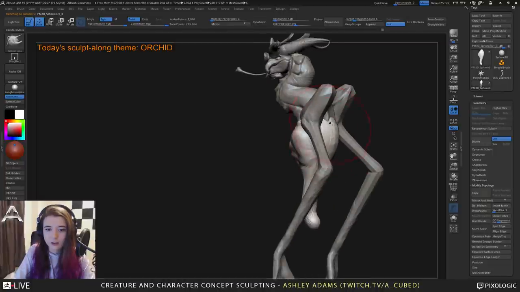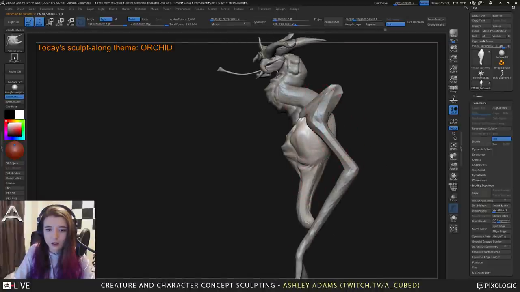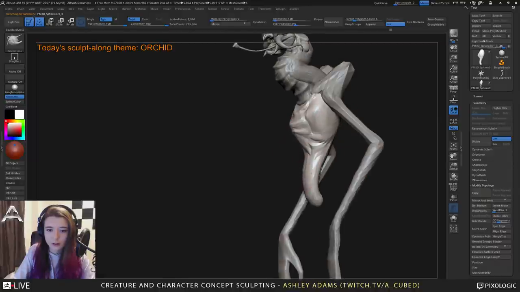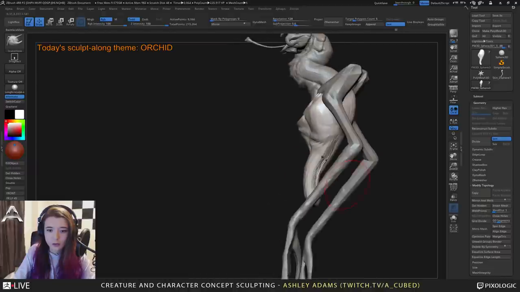All right, so I'm gonna play around with getting this pose. I wanna get a nice looking pose.